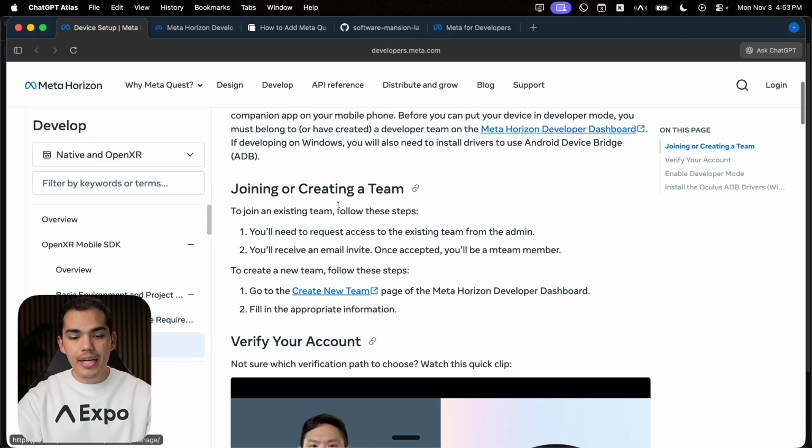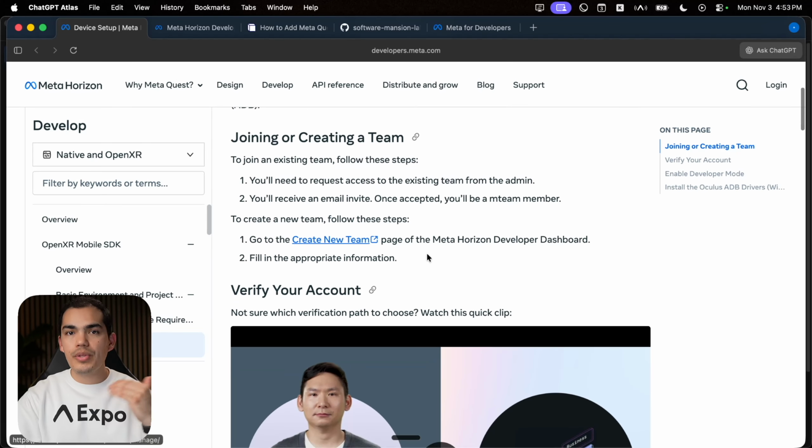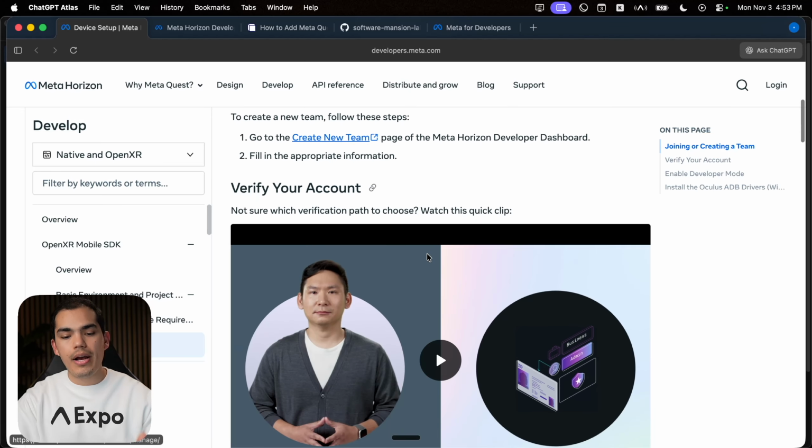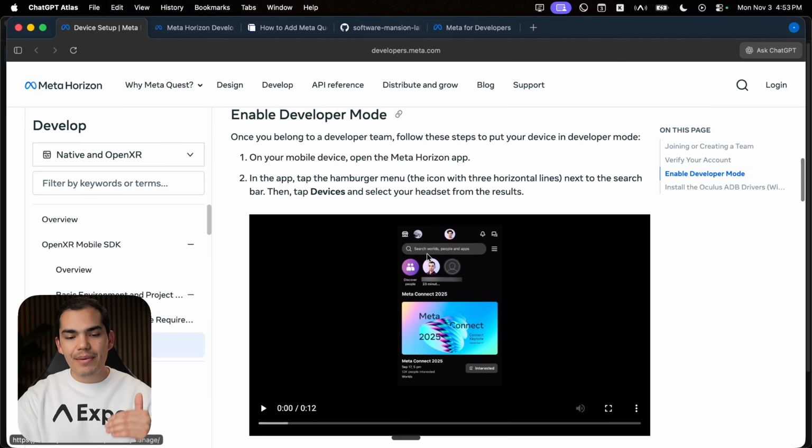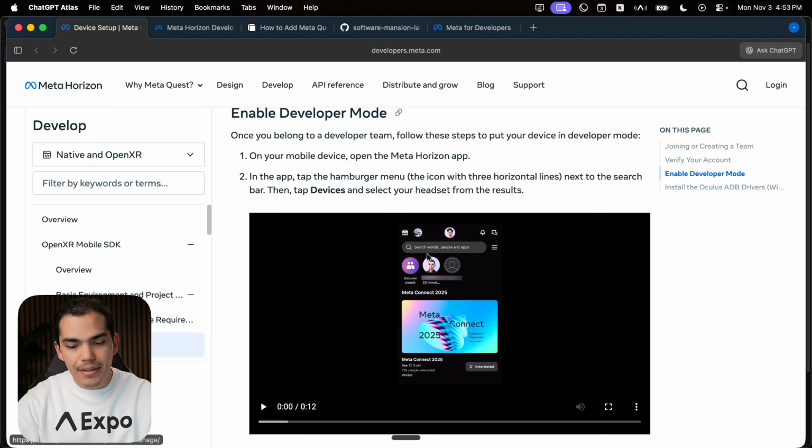First of all, you need to join a team. Basically, you just need to follow these steps. I'm gonna leave it in the description. They also have nice videos, so there's no point of me doing it again. You just need to enable developer mode in the Meta Quest application.